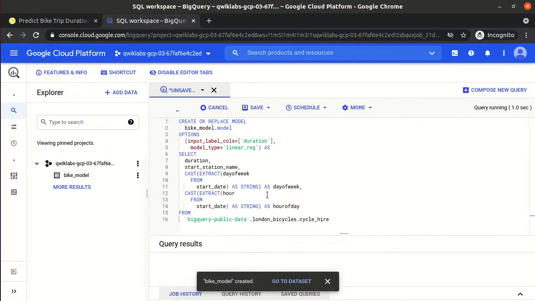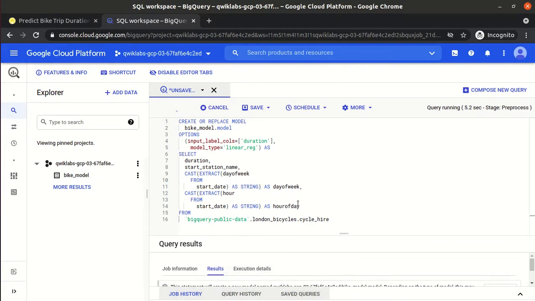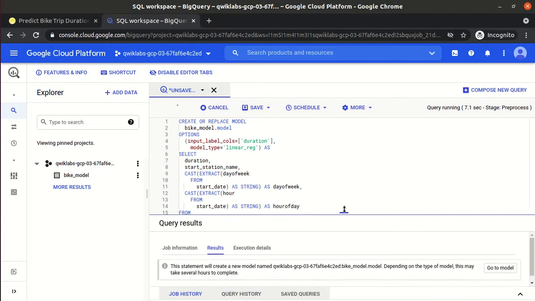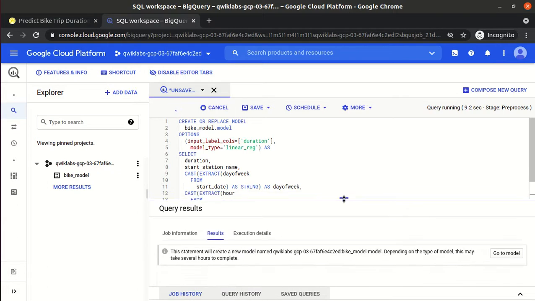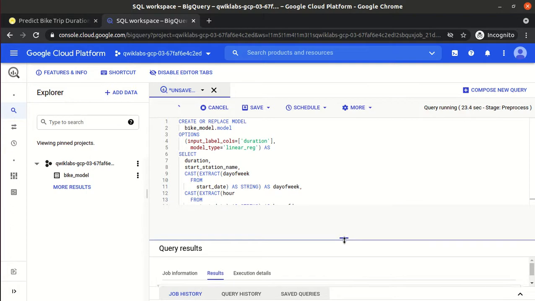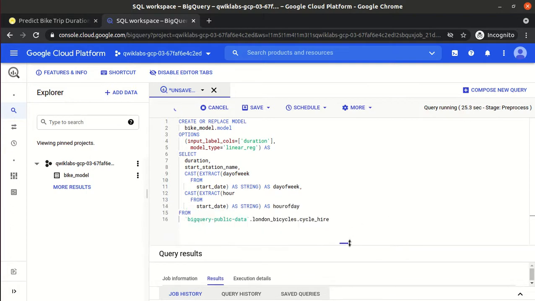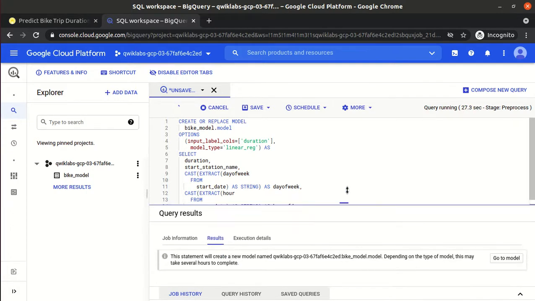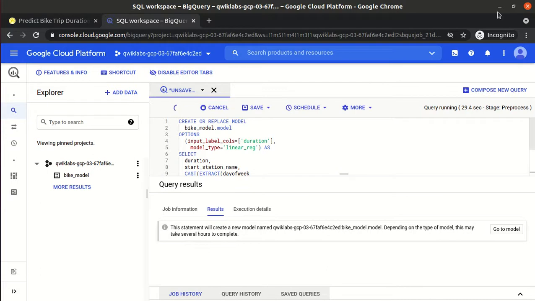It might take 2 to 3 minutes, because first it will create a model, then it will train the model, because we have a large number of records. The statement will create a new model. Depending on the type of model, this may take several hours to complete, but it will take a few minutes. Let me pause the video.